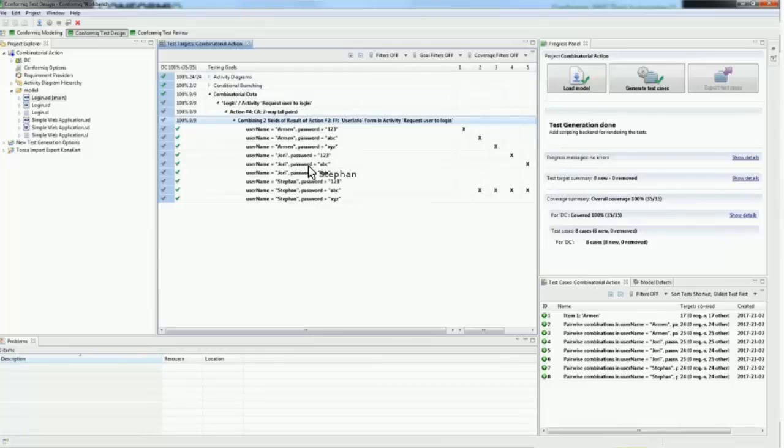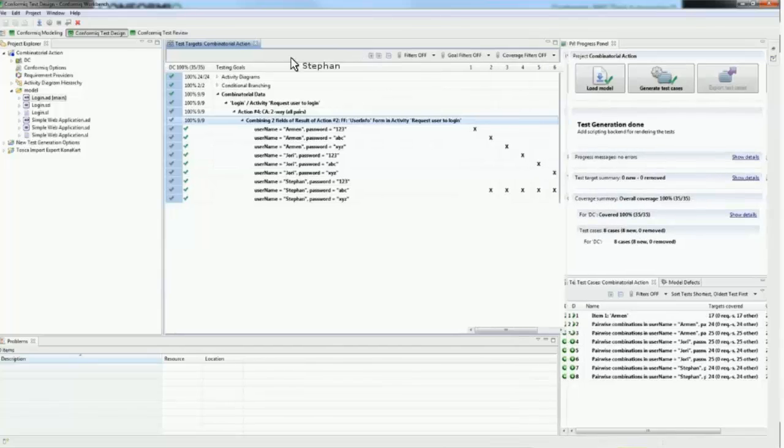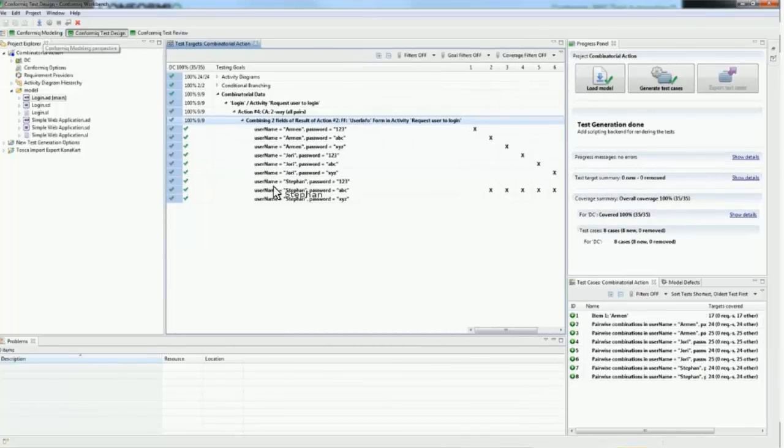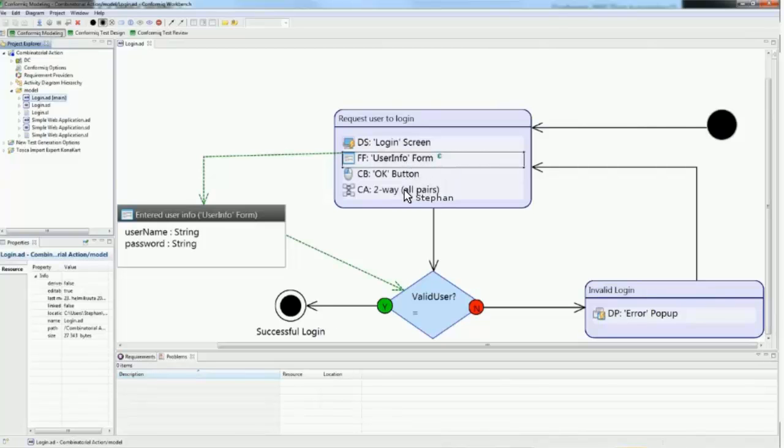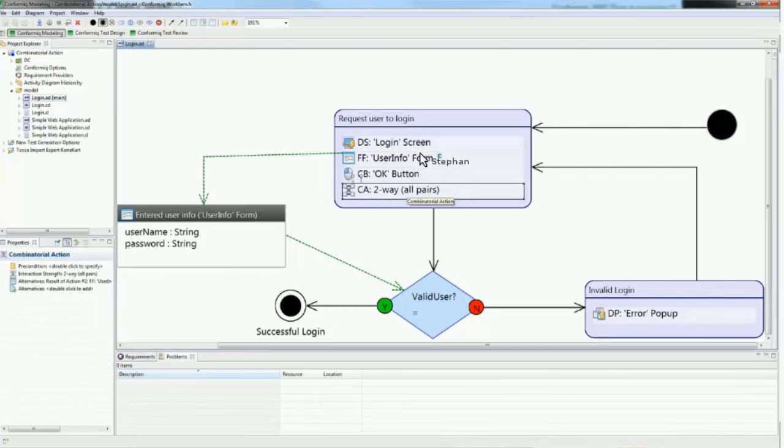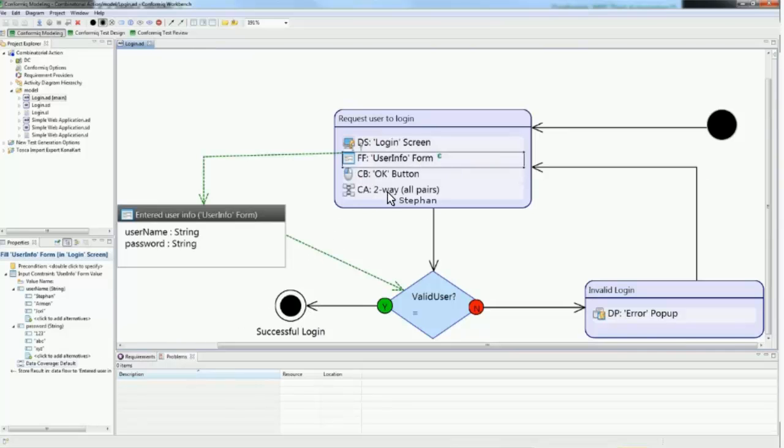Here you see the fields that it has been able to combine. Each of the pairs that it will try to cover is listed, and once the tests are generated, it will also show in which tests these are covered. This is the way it is better to use this technique, using the combinatorial action instead of the data coverage option, because this way you can clearly spot in your model where the combinations are, in terms of the number of tests but also the length of the test generation.